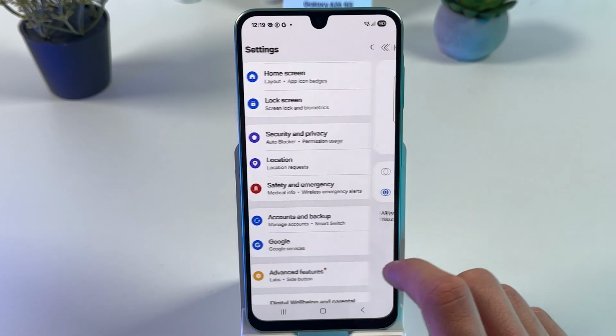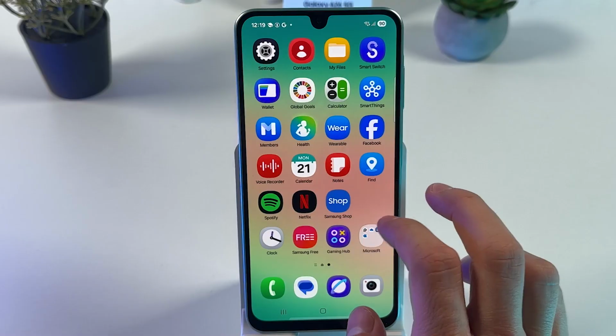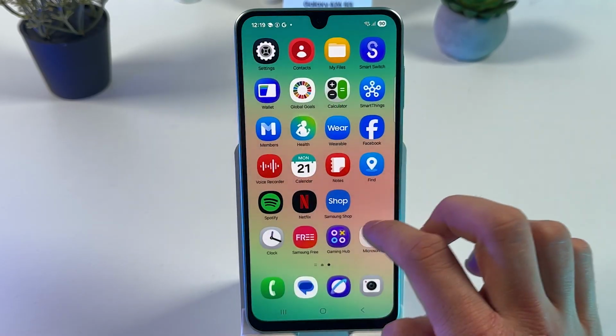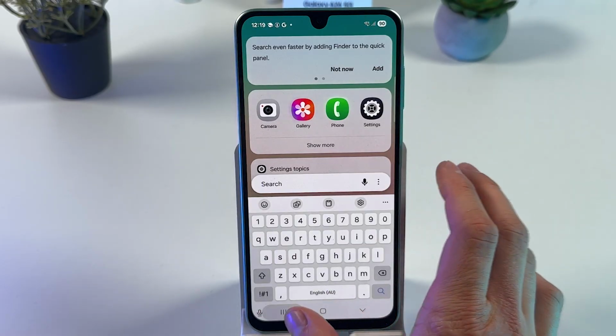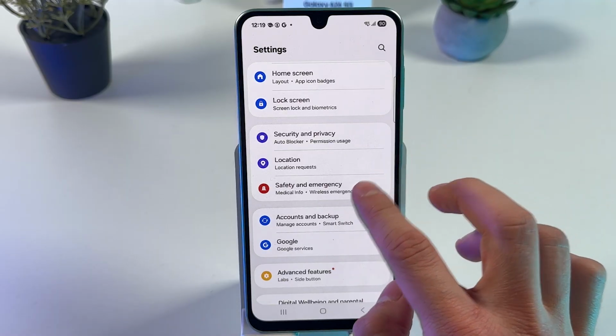So let's press apply and let's see. Now we have everything right on our home screen, and if we're gonna try and open up our app drawer, nothing will pop up. So choose the option that most corresponds to you.